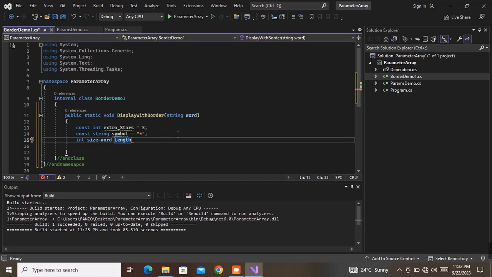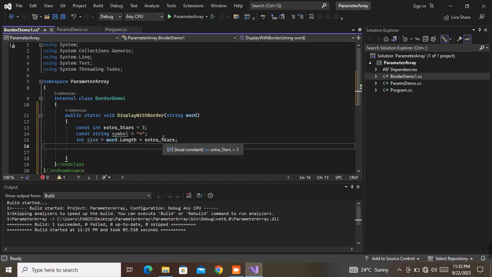So word dot length, and then to that length I want to add, what is it that I want to add? I just want to add the extra stars. Very good. Right, that is fine. So this is how I calculate the size. This size is word dot length, whatever word that you type in, plus extra stars. So how many extras are there? 3 of them. Very important. So should I add 3? I think 3 is too much, but that's fine. Let's just leave it.